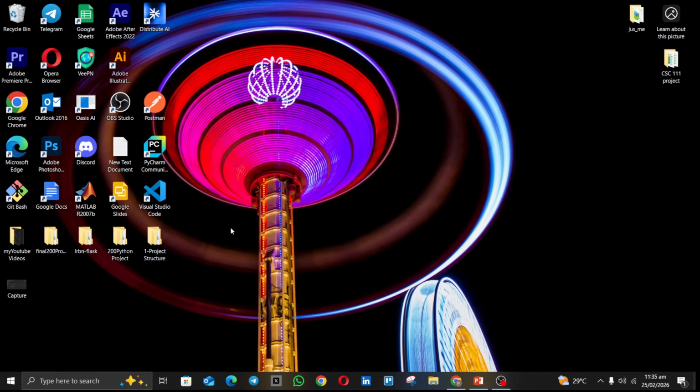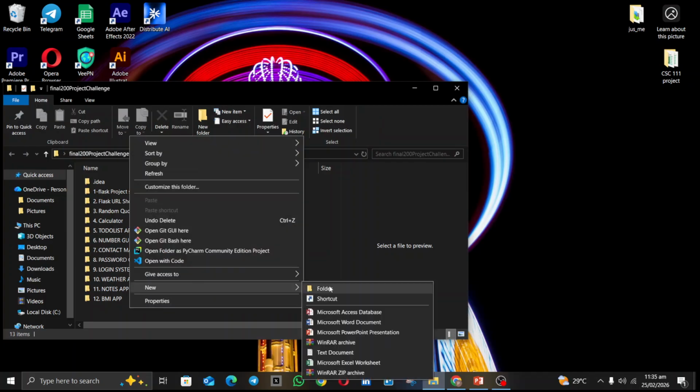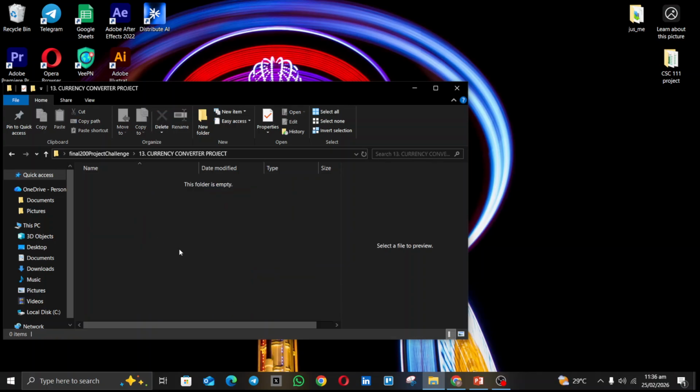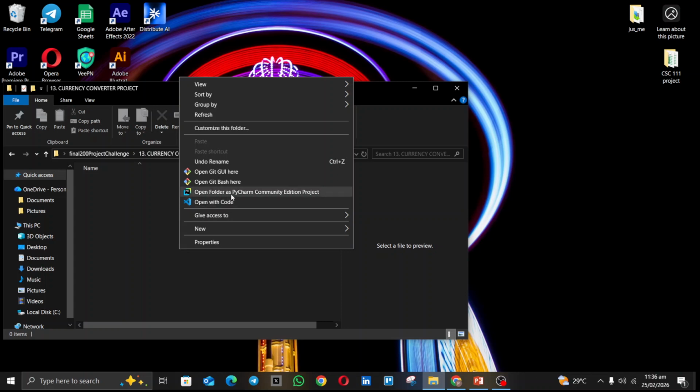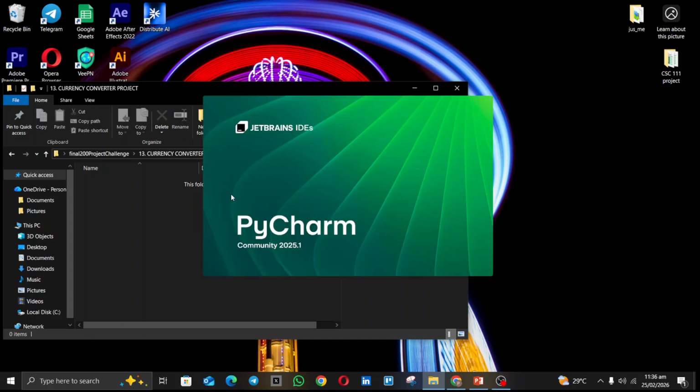On my desktop or any document, any directory, any path you feel like, go ahead and create a folder. This is our 13th project, and the project is a currency converter. Come here and call it currency converter. Then go ahead and open it with any editor of your choice. I'll be using PyCharm, so my system already suggests opening it as a PyCharm project, because I have PyCharm installed on my system already. Wait while PyCharm loads.